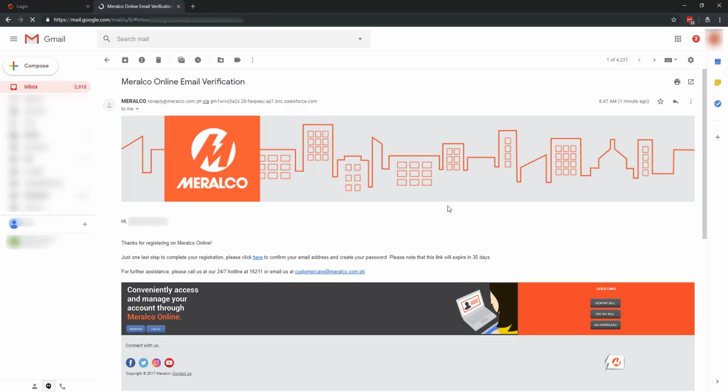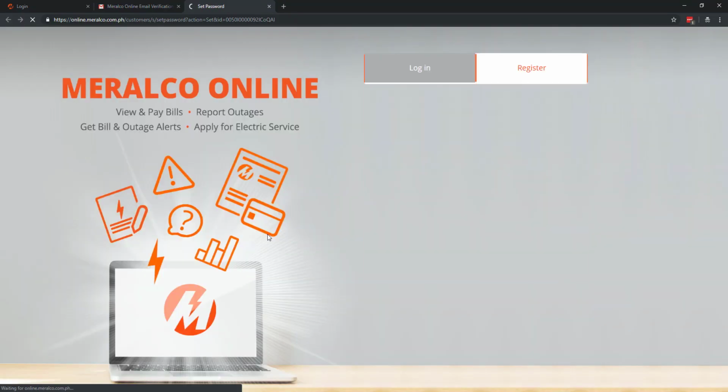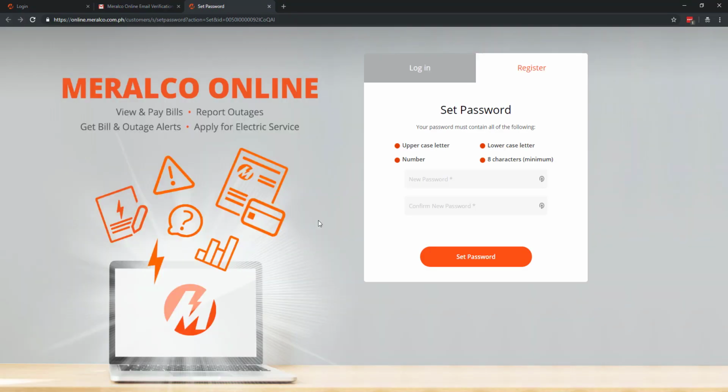And then here, just click this one. And lastly, this is the final step, I think. Let's enter the password and ensure na dapat hindi to makakalimutan.